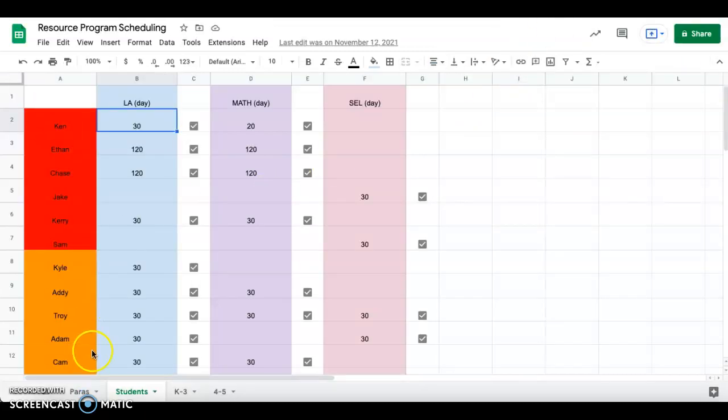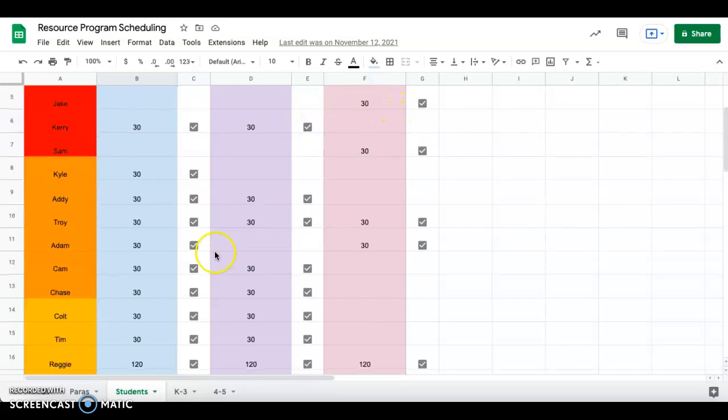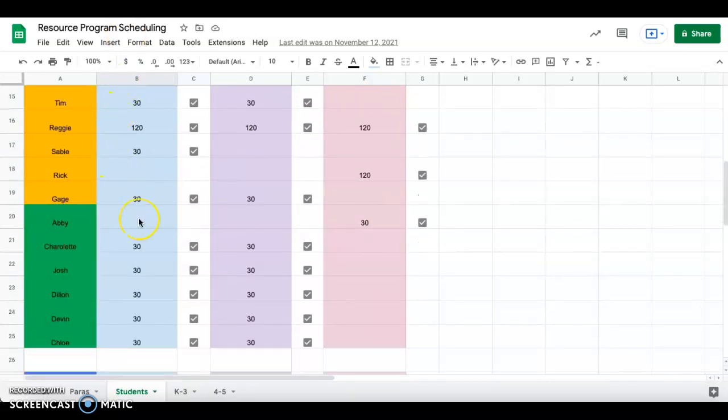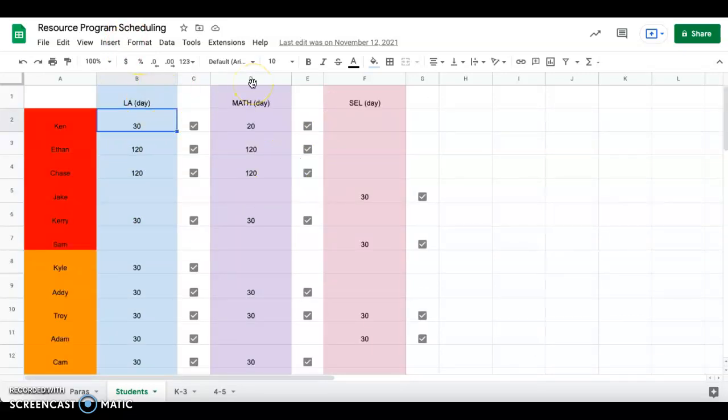So, after I listed out my kids, I also listed out the subjects that they would need resources in for each day. So we have blue language arts, purple math, and pink social emotional learning. I sorted them by color so that when I scroll down, I can see which subject it is while the title is still at the top. Then I went through and input how many minutes each kid needed per day of resource programming and added a little checkbox so I could check it off once I had added all their resource time in.